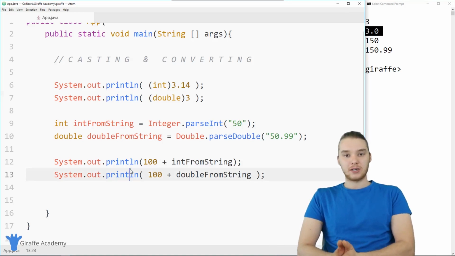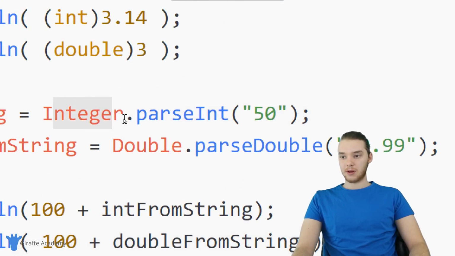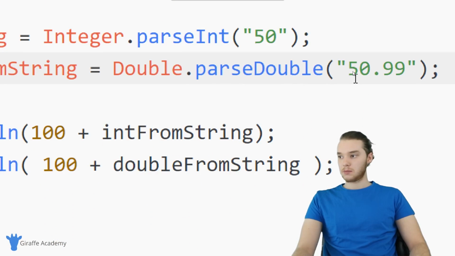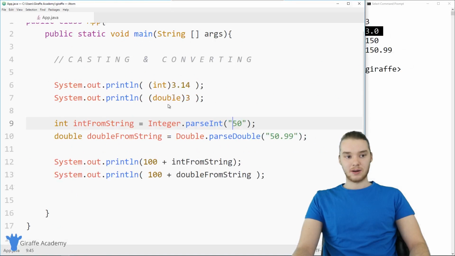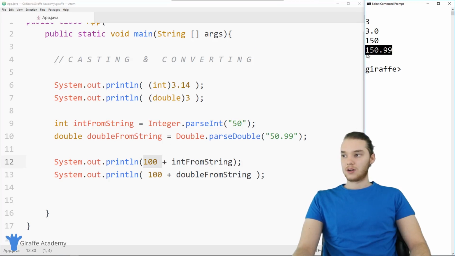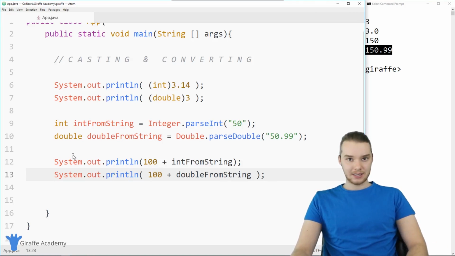You can also convert a string into an integer or a double. If you have a string that has a number trapped inside of it, we could just say Integer with a capital I dot parseInt, and then pass in the string. So this is going to grab an integer from here. You can do the same thing with a double. I could say Double dot parseDouble, and this is actually going to take the double from here and the integer from here, and store them inside of these variables. And you'll see down here, I'm adding those variables to 100, and we get 150 and 150.99. So that's how you can convert different types and cast different types.